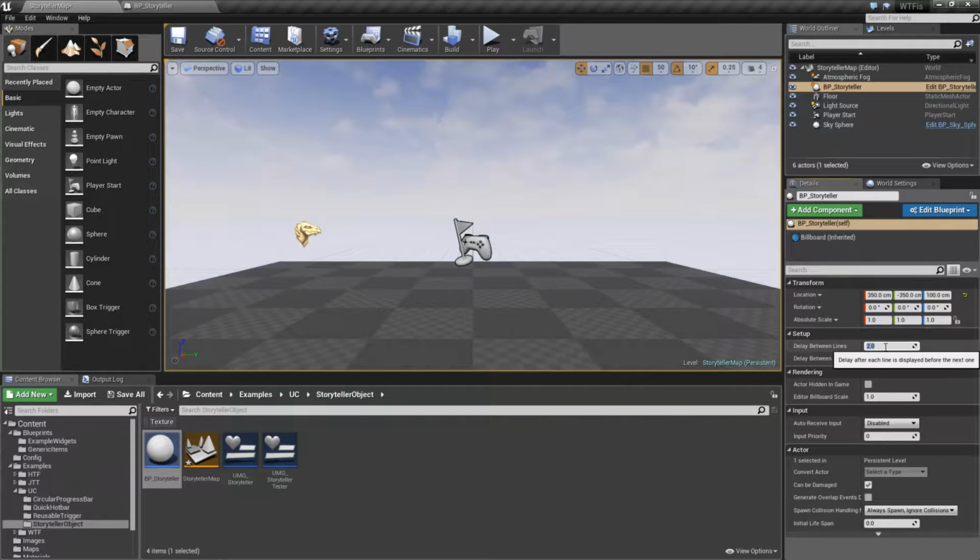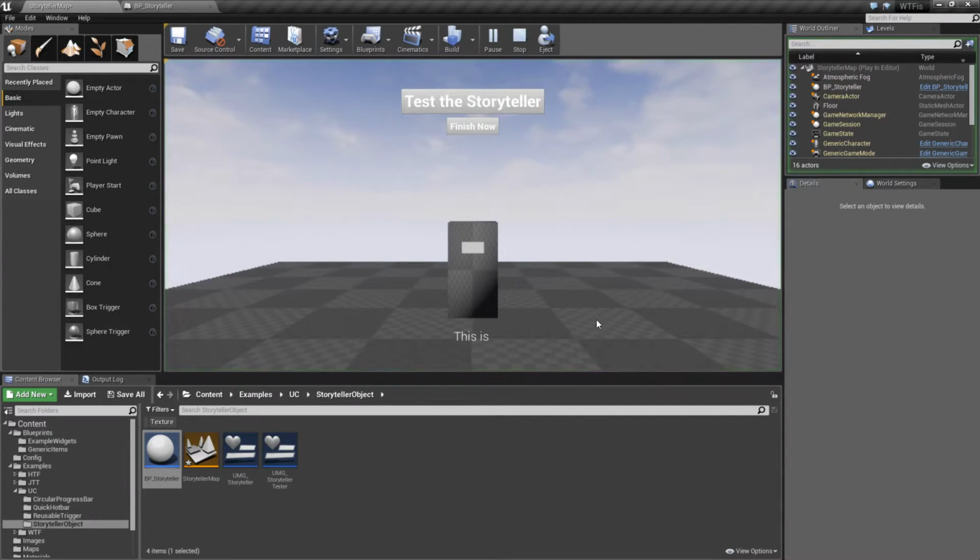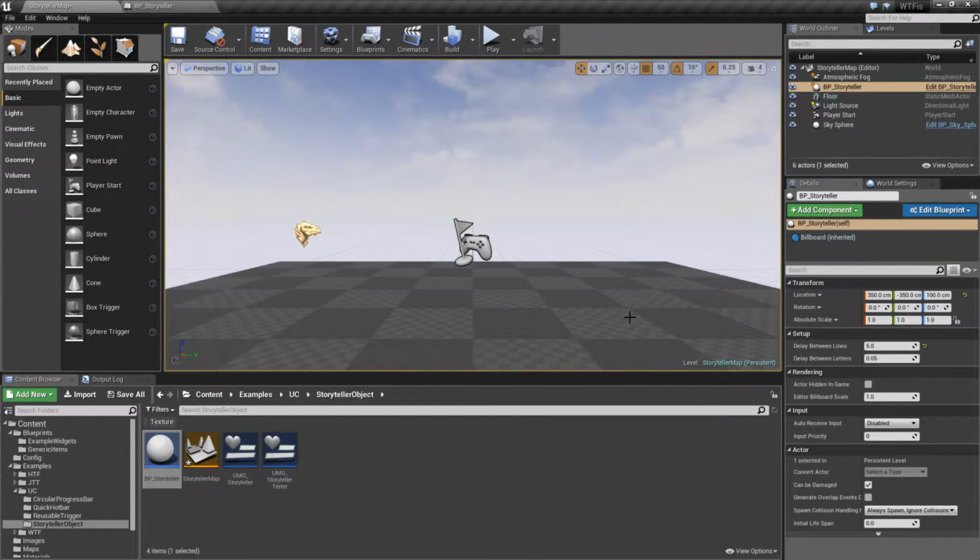Now, delay between lines is the delay between each line. We do something like 5 and hit play and test it. Once the first line's done, it'll wait 5 seconds, and then the second line will pop up. I also have an option here called Finish Now, where I click it, and the line finishes immediately, and any delay is skipped. I'll show you again. Boom. Instantly done. That's for the setup itself.